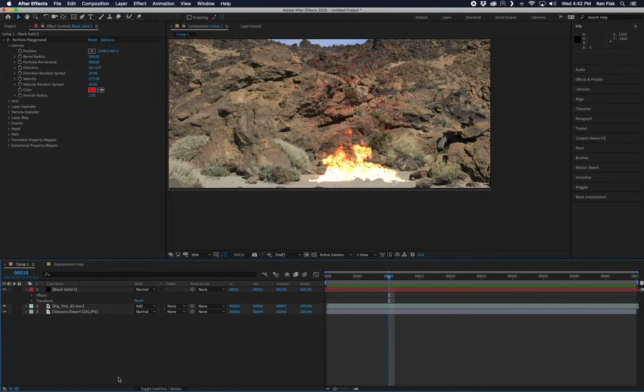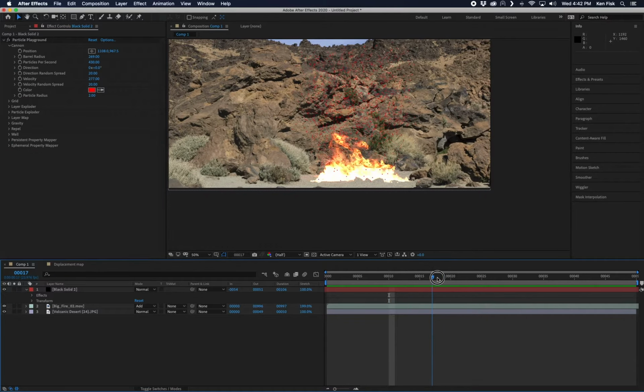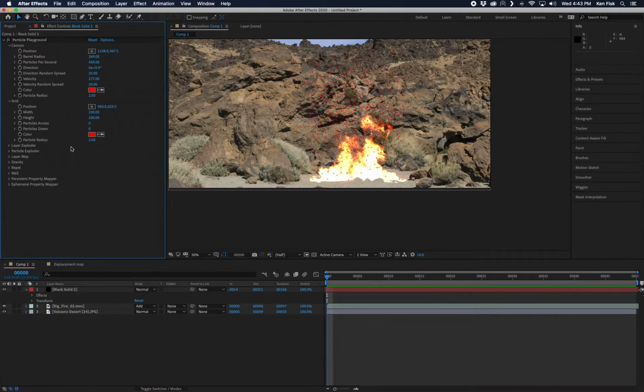Particle Playground's okay. I actually really never use it, to be honest with you. There's a plugin called Trapcode, and it's much, much better. But I don't have it on here, and Particle Playground comes with After Effects, so I didn't want to show any plugins that you'd have to buy or anything. The reason why I don't like it as much is because it's hard to control the lifespan of the particles, and in Trapcode, it's really easy.